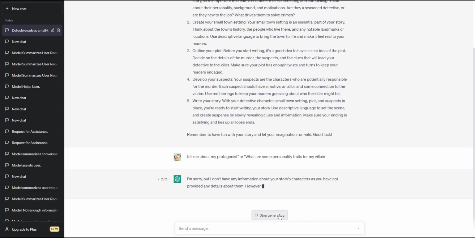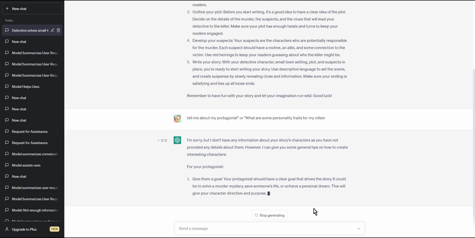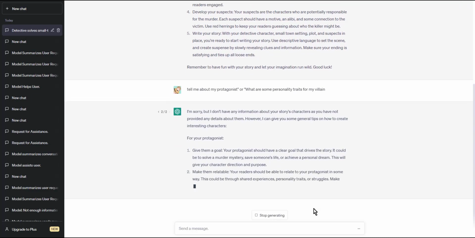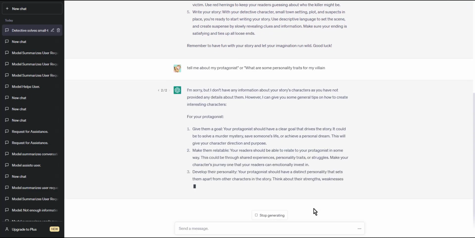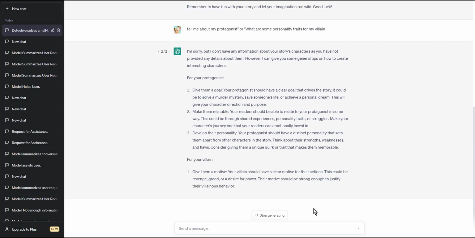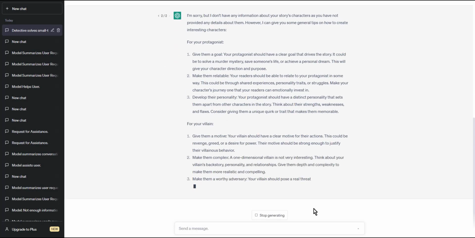Step 2 is to develop your characters using ChatGPT. Give ChatGPT prompts such as, "Tell me about my protagonist," or "What are some personality traits for my villain?" ChatGPT will then generate descriptions and characteristics for your characters, helping you bring them to life on the page.